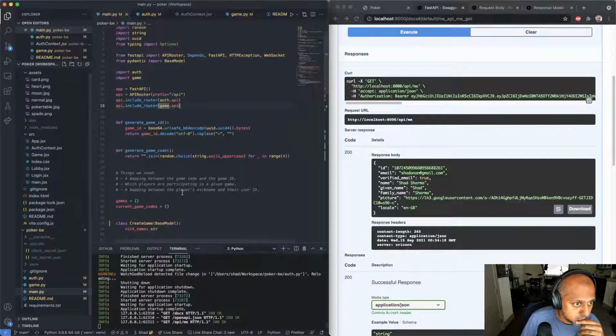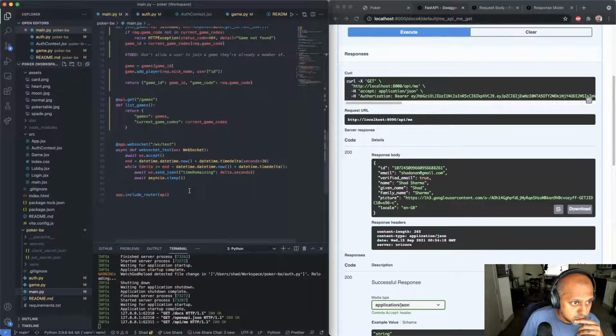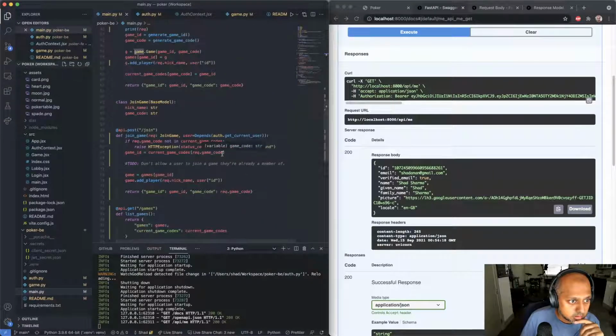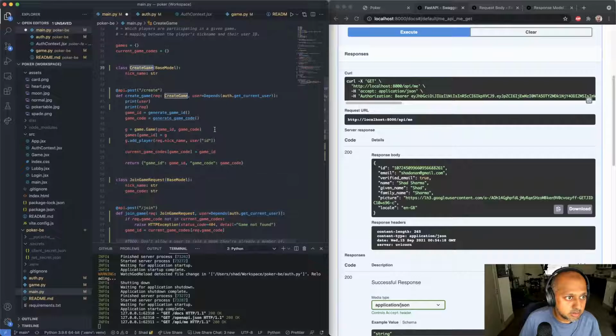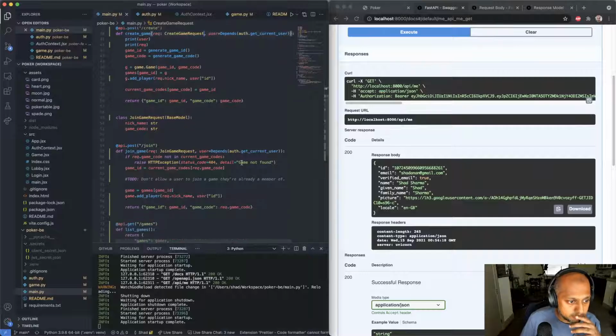Okay, so there's our game. And in main, yeah, okay. This looks fine so far. Let's do the next bit now. So we have our join game. Oh, yeah, this should be join game request, just as this is the create game request. And then there is a response object that we need as well. So let's see if we can get this part to work.